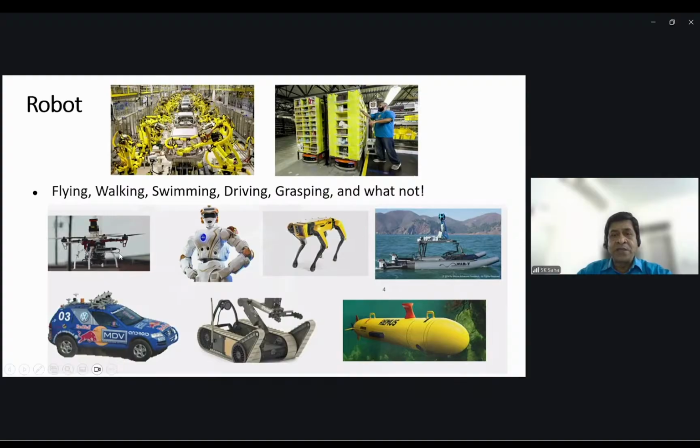However, applications are expanding. This is the flying, the drones, and then these are the walking robots. They work along with humans in the factories. These are quadrupeds, another type of walking robot. They carry loads for the army jawans, to support them. This is in water, autonomous vehicles for patrolling and other purposes.